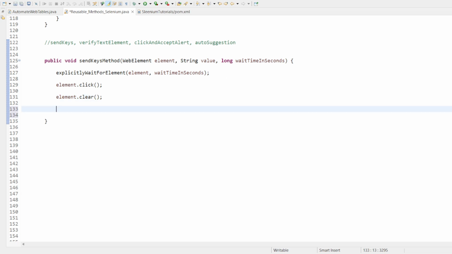After that, I am entering my required information using element.sendKeys. Here it takes one parameter of type String, correct? If I press Ctrl+Space on element.sendKeys, it asks for one parameter, that is the value which we are entering inside our text field. That value is stored inside our String variable, and I am passing it here.